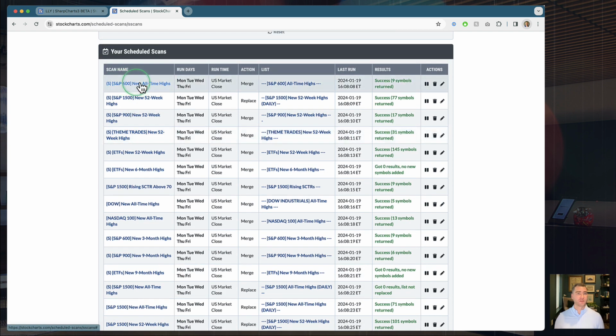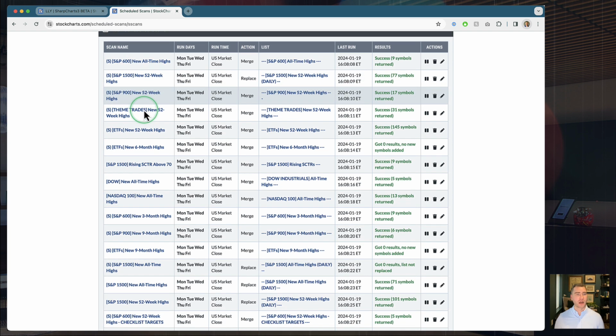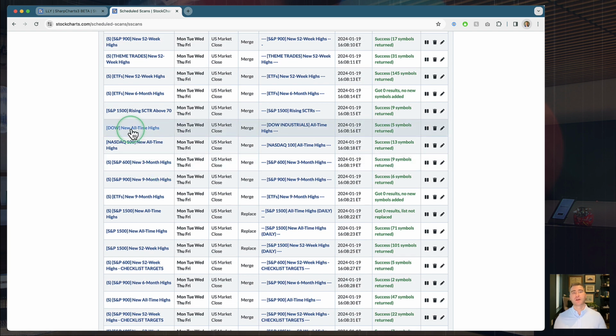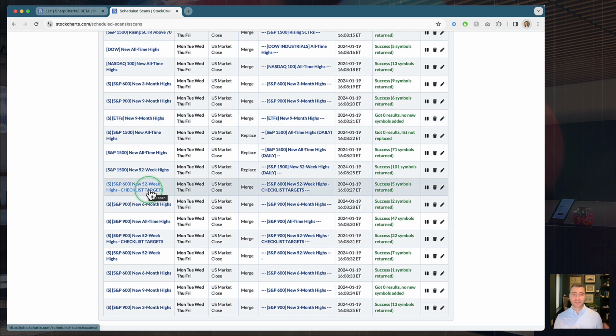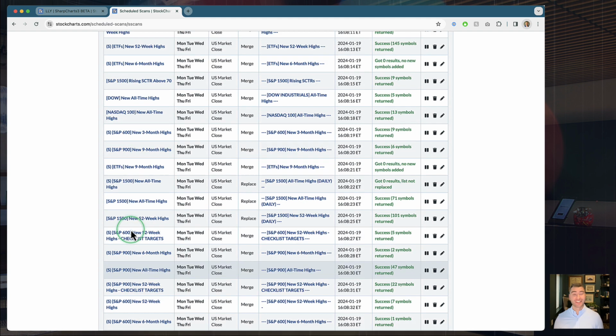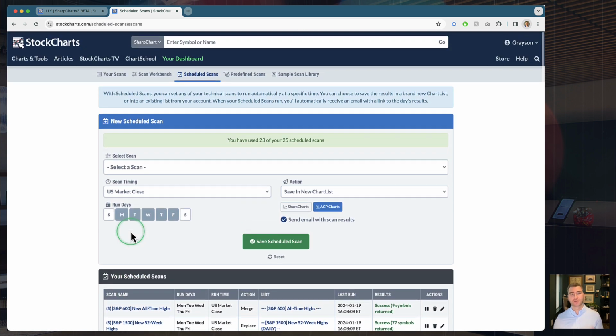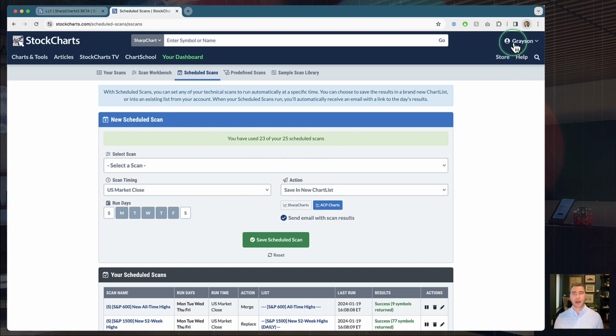You can see it's very, very similar. We've got S&P 600 making new all-time highs. We've got S&P 1500 making new 52-week highs. We've got the Dow stocks making new all-time highs, and the NASDAQ 100 as well, two of the other universes that I like to look at. We've got S&P 900 making new 9-month highs, all of that kind of stuff. As I said, these scans really do power my process. So all of these scans I've actually set up and scheduled to run automatically in my account.